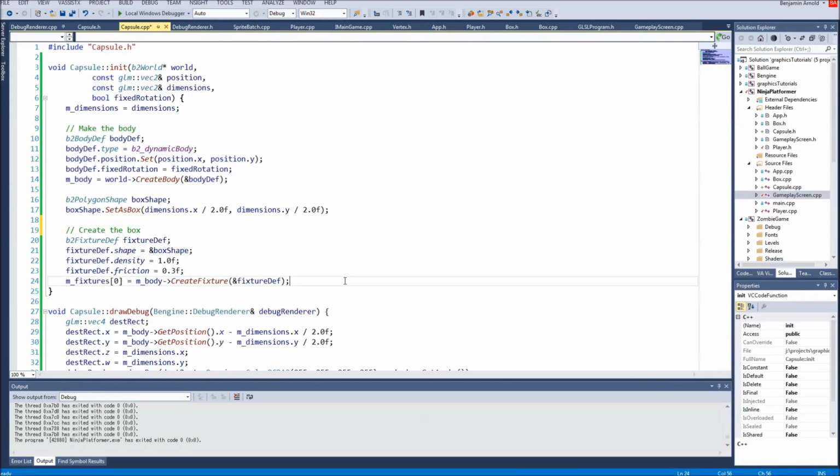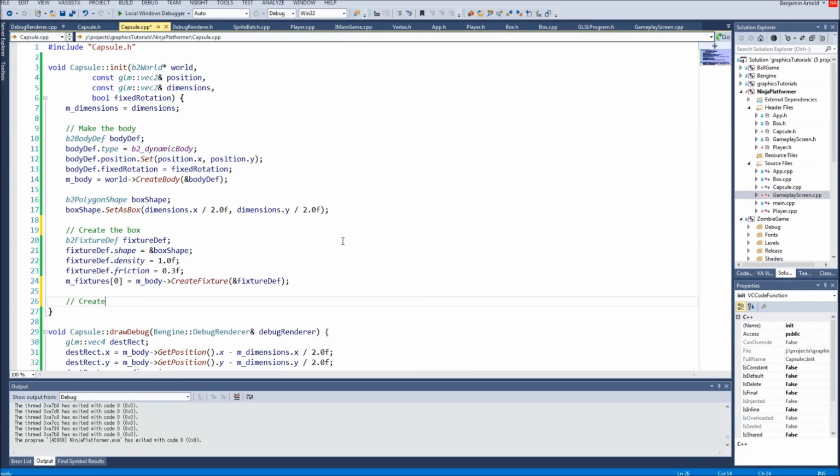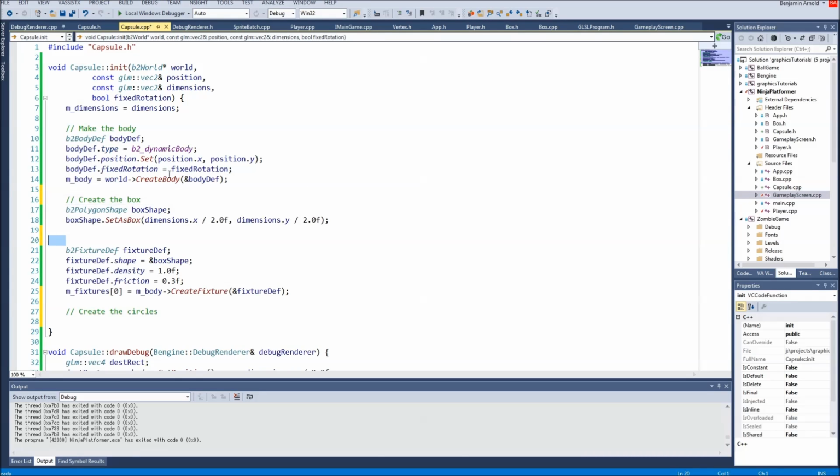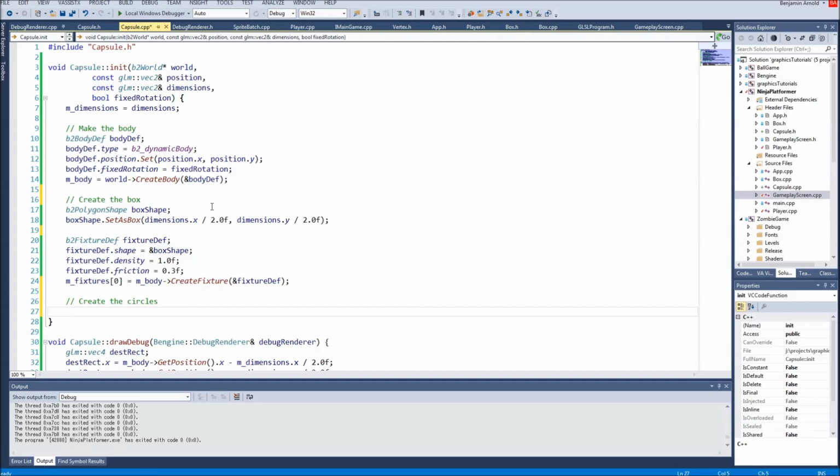So let's start by just doing the circle. So create the circles. We can actually reuse some code here. So we only need one circle shape. Now instead of B2 polygon shape here, oops, and I have this comment in the wrong spot. Instead of the B2 polygon shape, we're going to be using something else. We're going to use B2 circle shape. Now you could use polygon shape to make a circle, but you'd have to define the vertices yourself, and I imagine there's optimizations that come from using the B2 circle shape, so you should definitely use that. We'll call this circle shape.